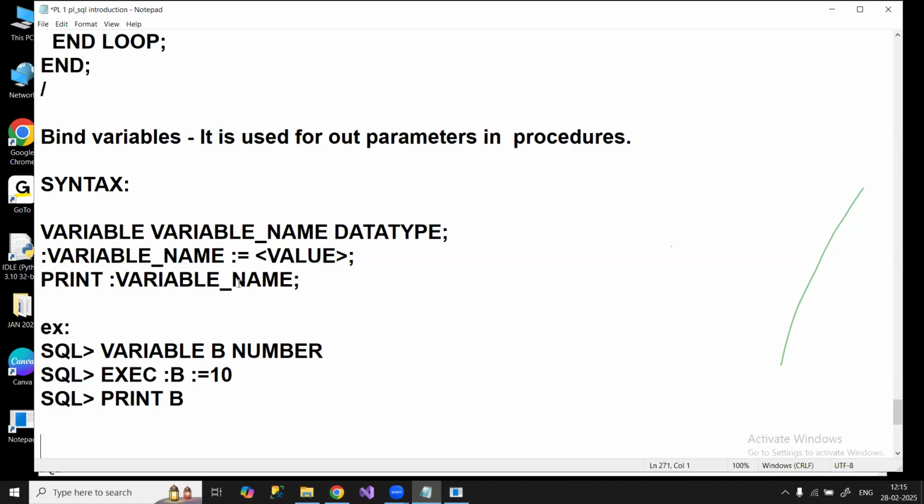Here in syntax semicolon is given, but without semicolon also statements will run. If you give semicolon, it is not a mistake. With the semicolon, the statements will run. Without semicolon also statements will execute. In syntax, semicolons are given here, but I am not using them here in the example.